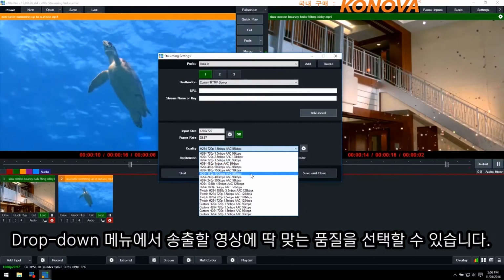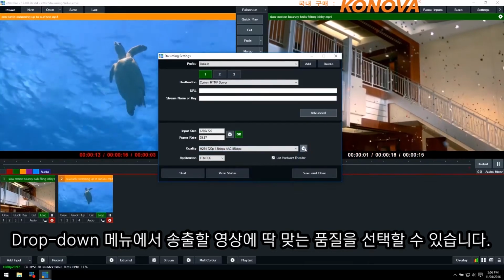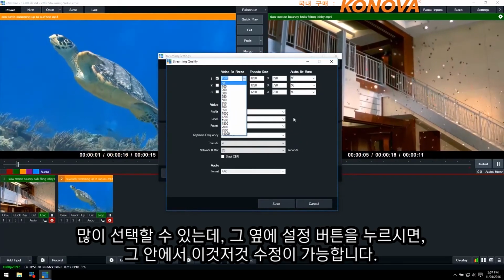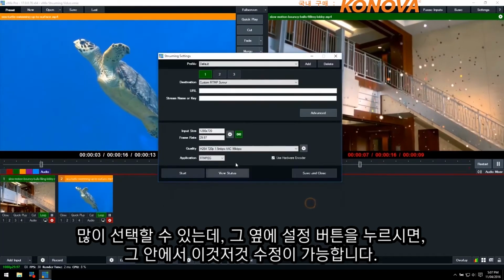Now there's a bunch of presets here, and these can also be changed by clicking the cog icon. So you can change the rate up here and change the information and click save.